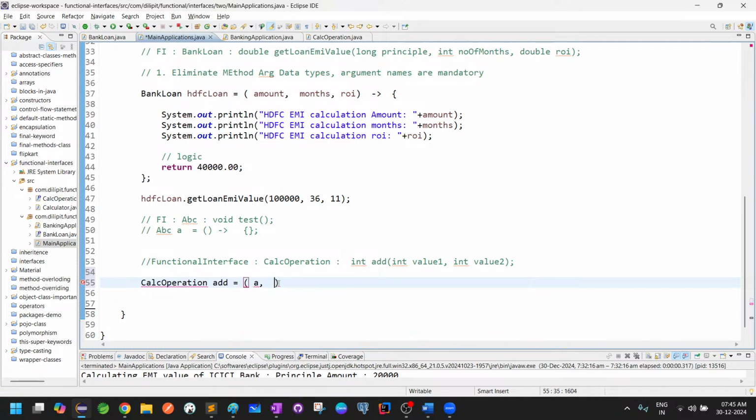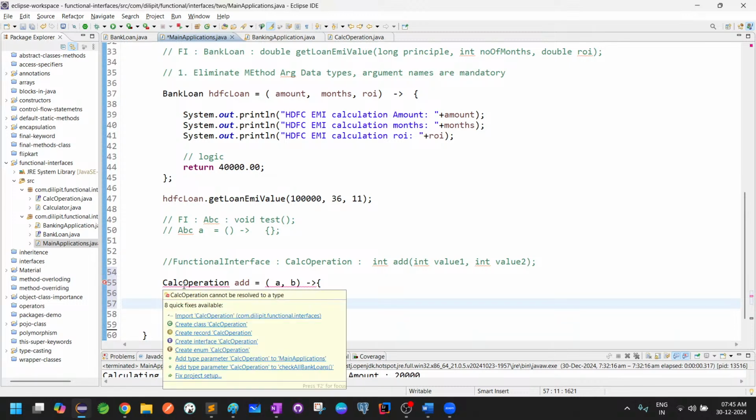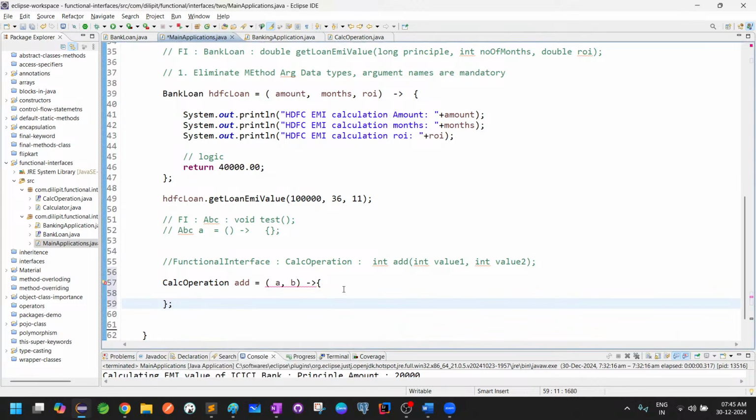But it's not like I will give only one argument name. No, it's not allowed. Two are there, so two argument names you have to provide. But the data types and all, you can start eliminating. And if I'm writing, okay, this is all about importing the package, because this interface is in a different package and you are writing logic in a different package. So that's why import it.